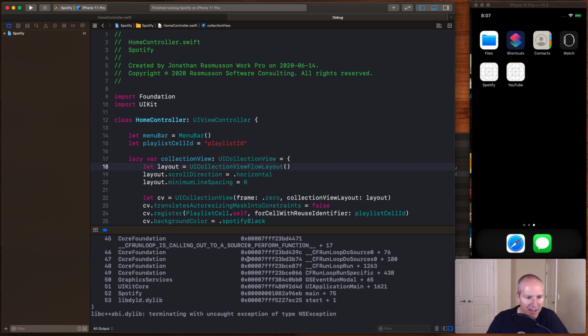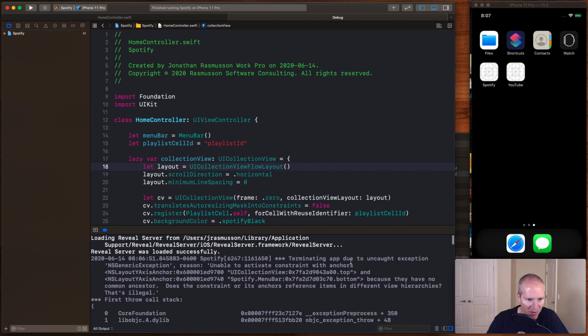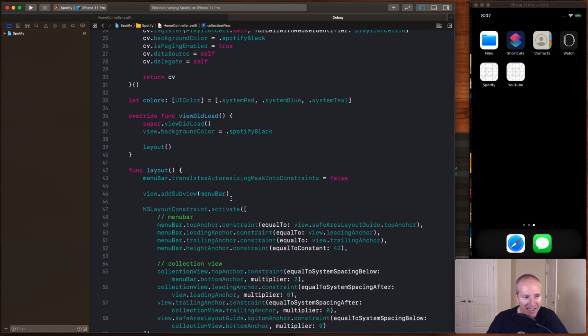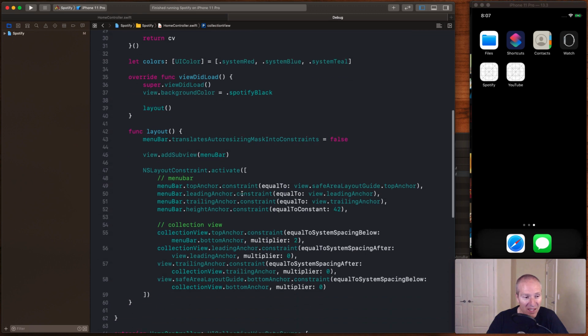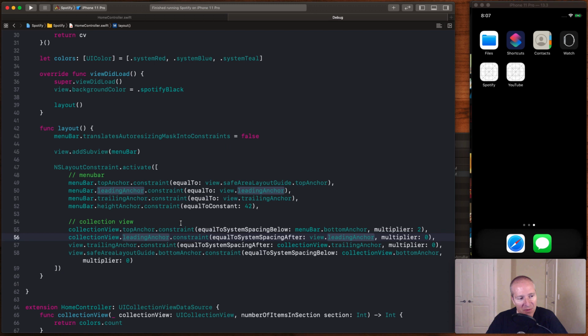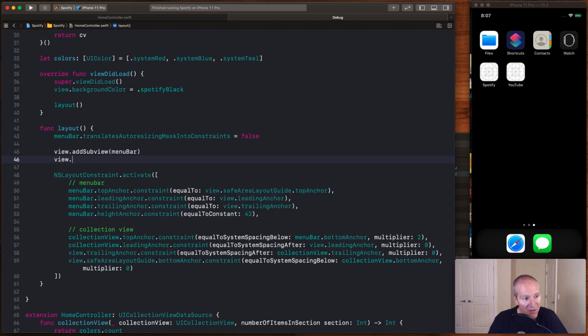Actually, let's just take a look at the error message just to see what's going on. Unable to activate constraint with anchors because they have no common ancestor. So when you see an error message like that, it usually means we forgot to add something to a view and we're trying to set up auto layout constraints around it. So in this case, what that was saying is you've got a constraint between a collection view and a menu bar that I can't handle because you haven't added the collection view to my subviews. This is what I forgot here.